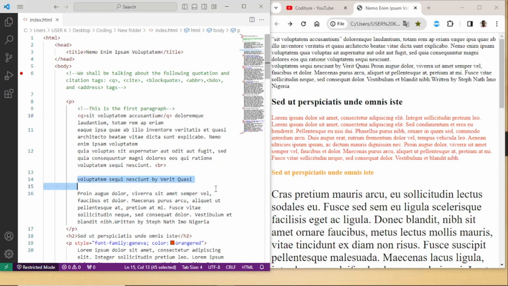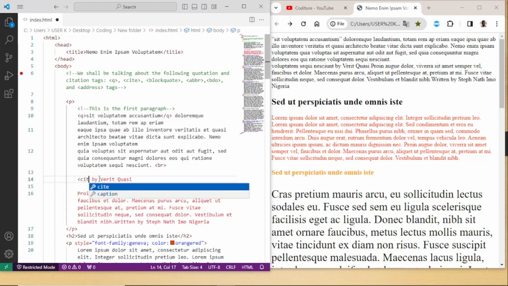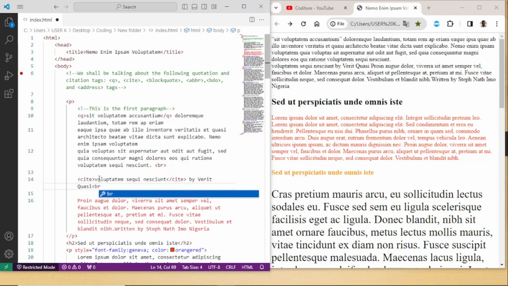Example, take a look at this text. Let's say this is a creative work and this various party is the person that wrote this book. I want to use the cite tag. So I'll cut it out, then create the cite, and then paste it in between. So by the time we save, before we save, let's include a BR here. The BR is break line. We discussed about that when we talked about elements.